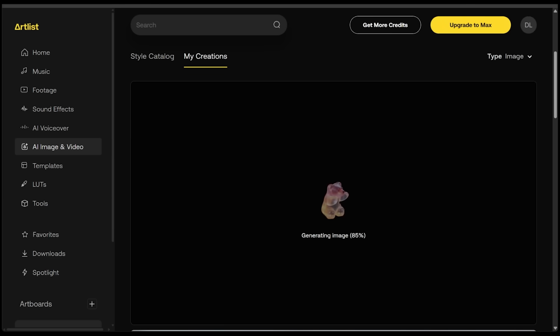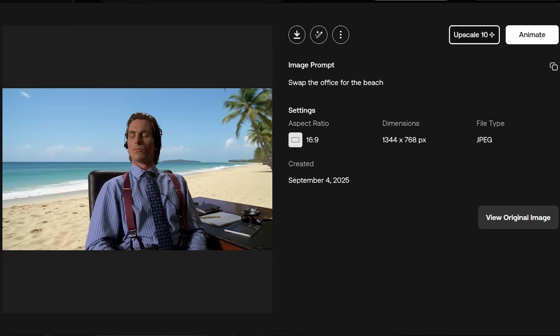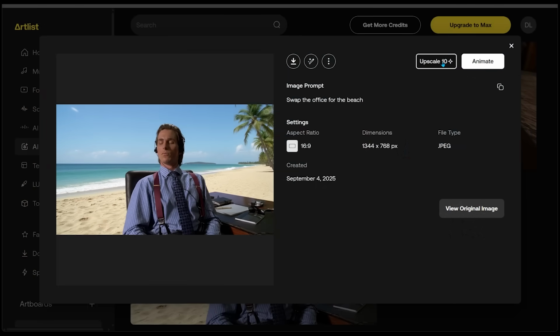And Artlist is doing its thing. It is just about ready. All right, here we go. Here's our image. This is perfect. This did exactly what I asked it to. I just wanted to keep Patrick, of course, in the exact same environment. I didn't want to change that. All I wanted to do was swap out the background for the beach, and this did exactly that. So if I'd like to, I can come over to the top and upscale the image, or I can animate this as well and turn it into a video format.